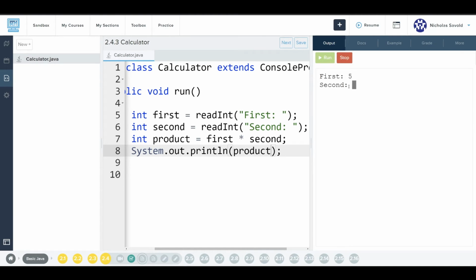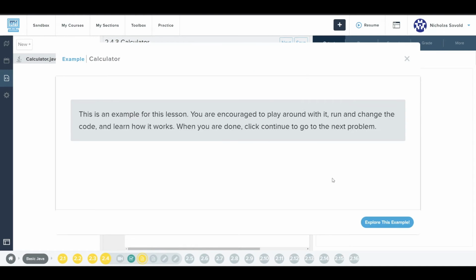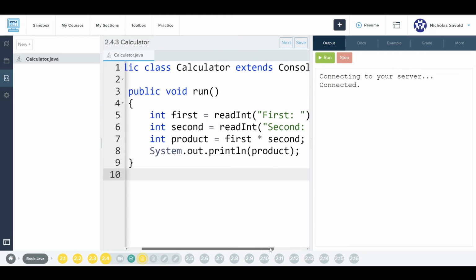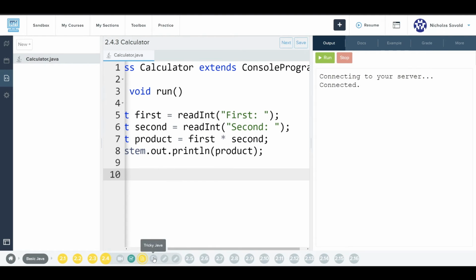What's 5 times 6? 30. You get the idea. You could do any kind of calculation you would like. This is the calculator class, so that's what we were in.